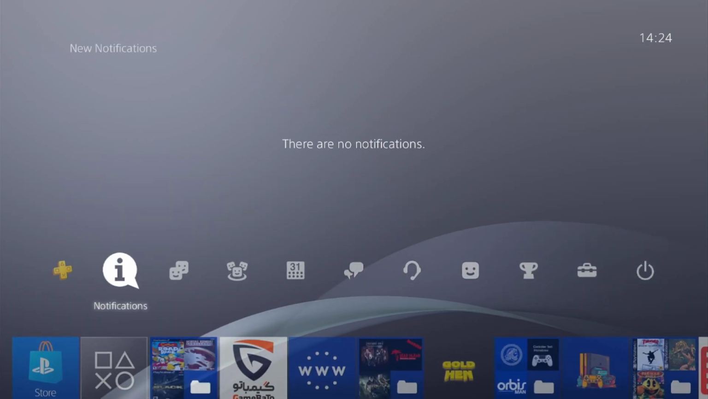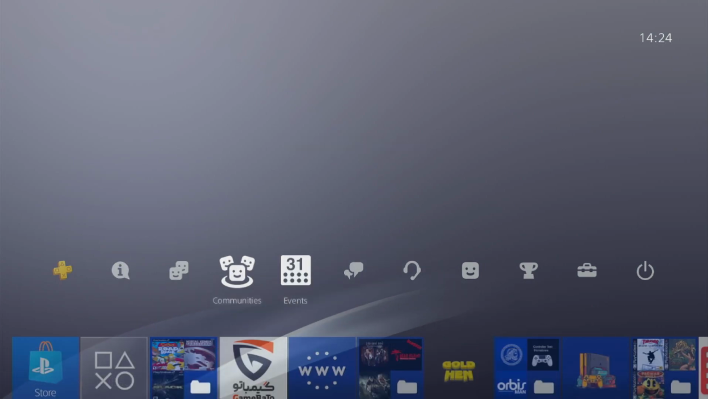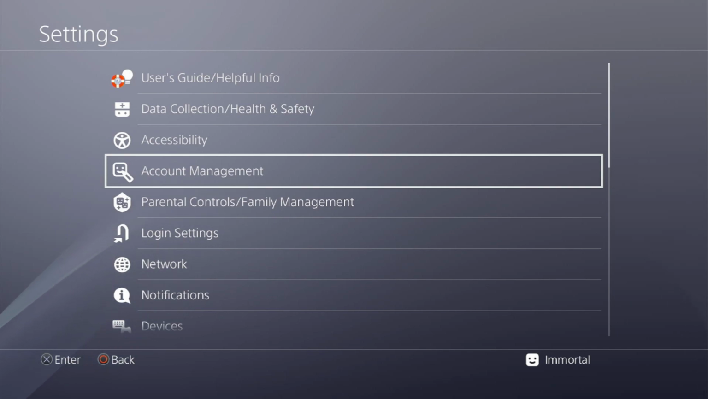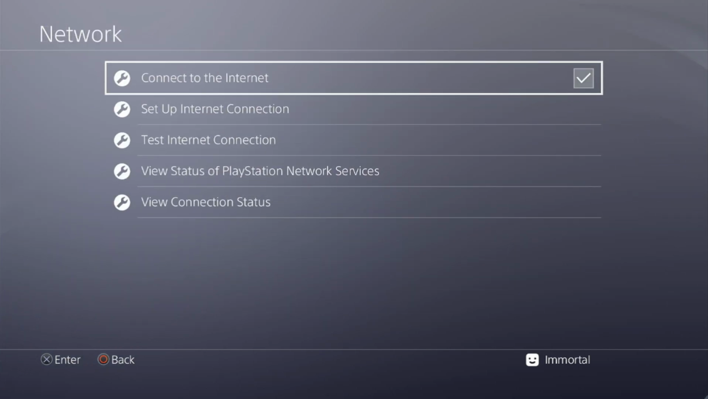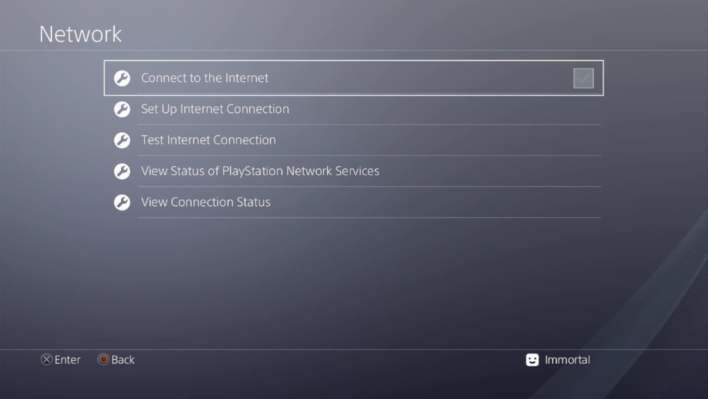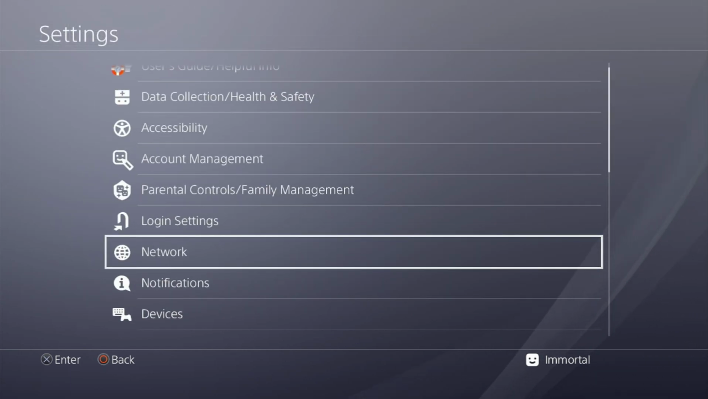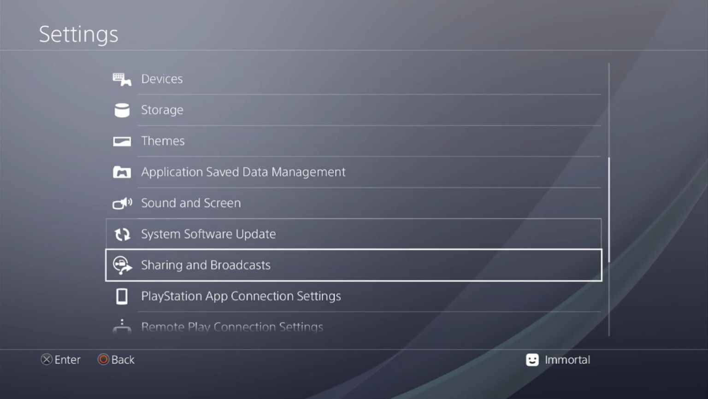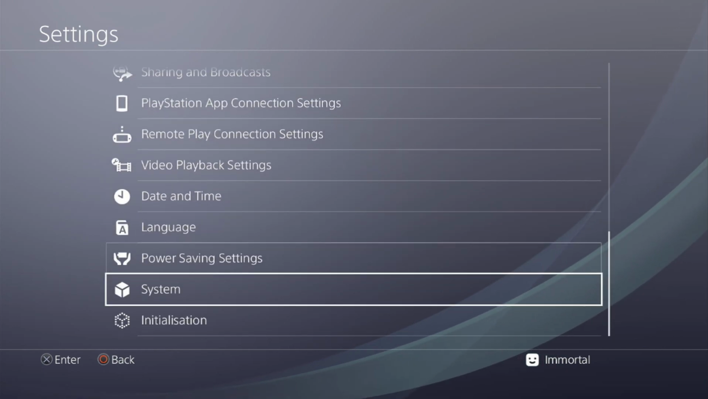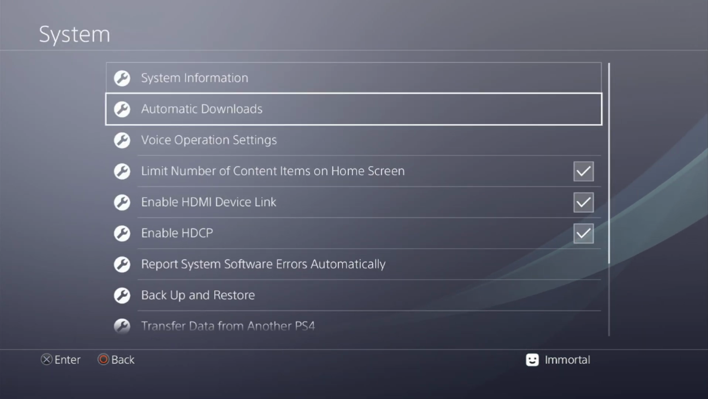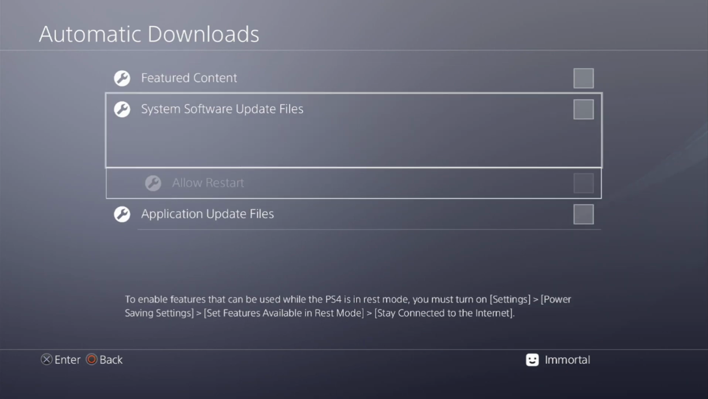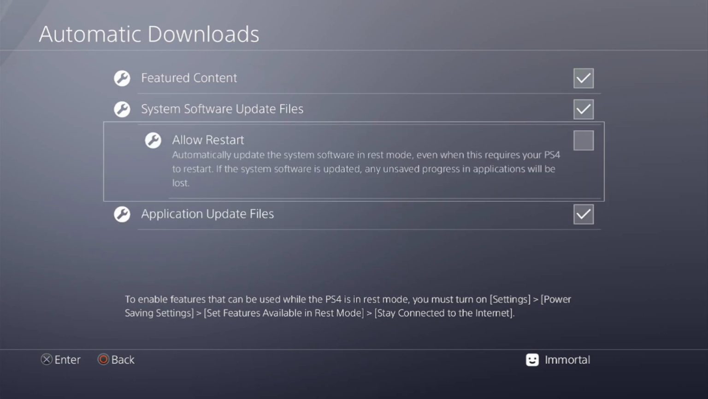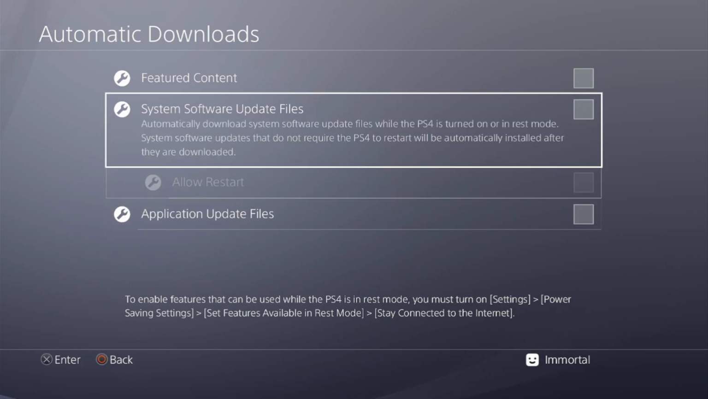So first thing you're going to do is go to settings, and then we're going to go to network, and for now make sure you untick this because you don't want to update to the latest if you are still on an old firmware, like me on this one. And then we're going to head to system and automatic downloads, and if you have any of these boxes ticked, uncheck them. So if they're like this, then untick them like this.